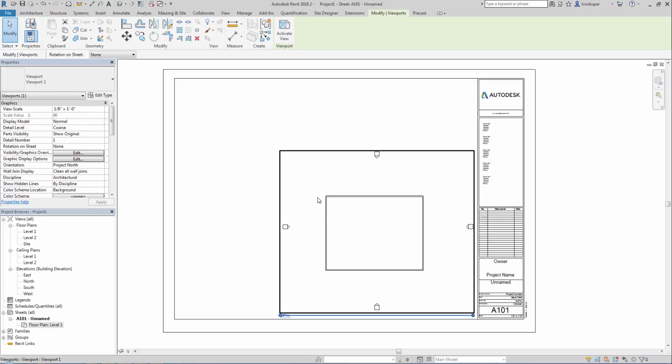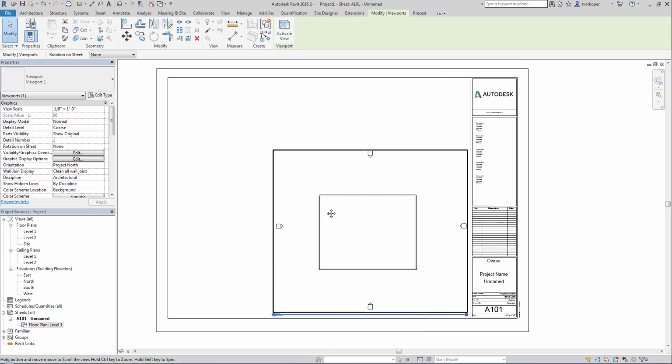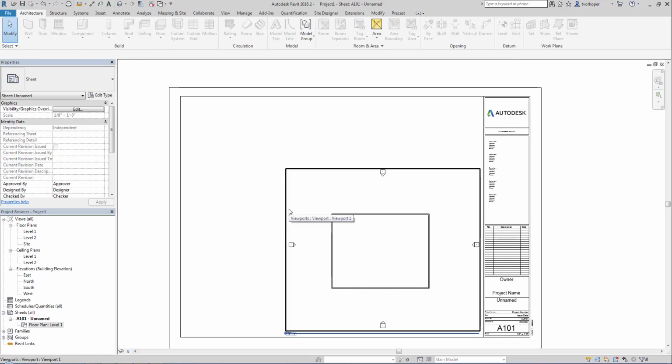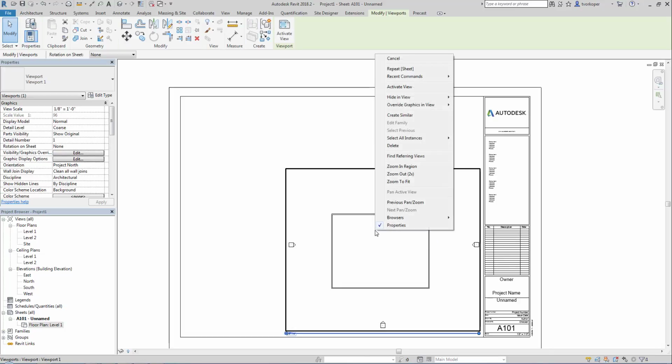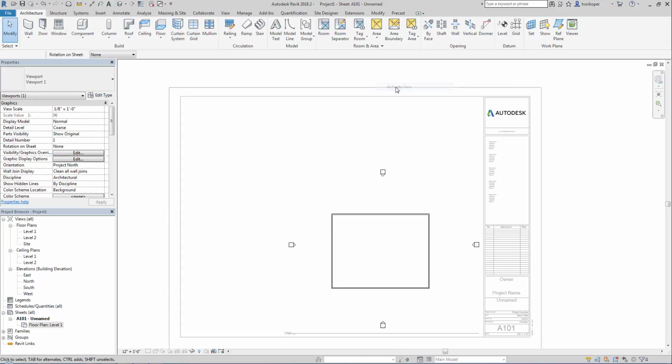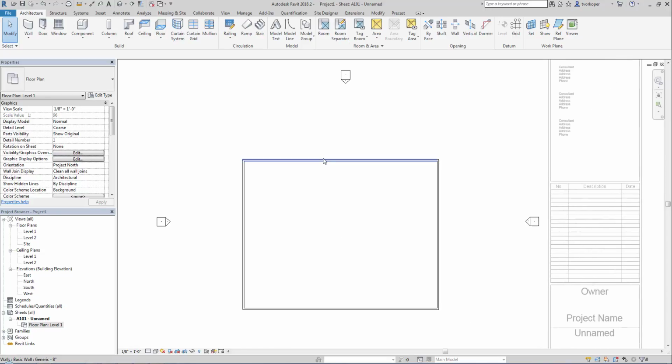If I click right here, I'm only affecting the viewport. If you hover within the viewport and you right click, you can activate the view. And as you do that, you can see that the title block, and if we had other views placed on this sheet, they would also be grayed out. And now you can modify the actual model itself.